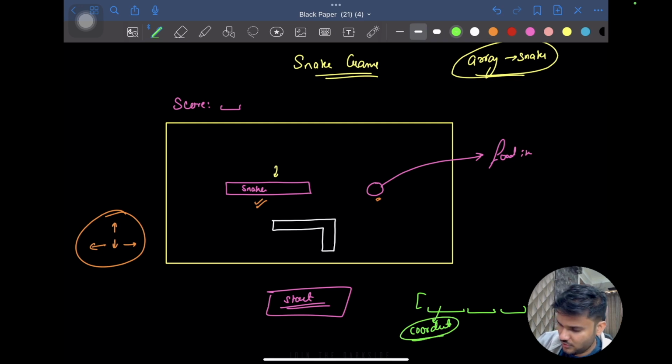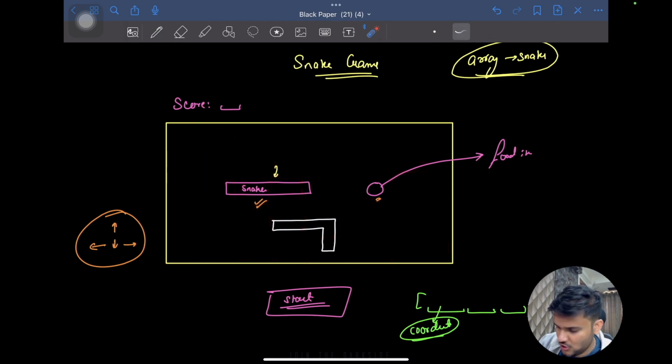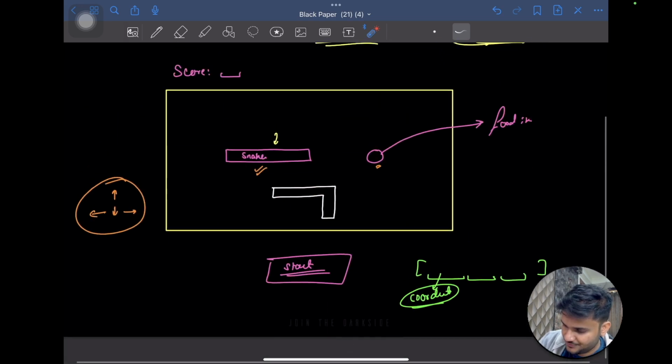right? Of course you can divide your grid into coordinates. So currently, if the snake is moving straight, there are these, let's say 4 coordinates that the snake is consuming. When the snake moves ahead, this coordinate will go and this coordinate will come up. Think about it like this.